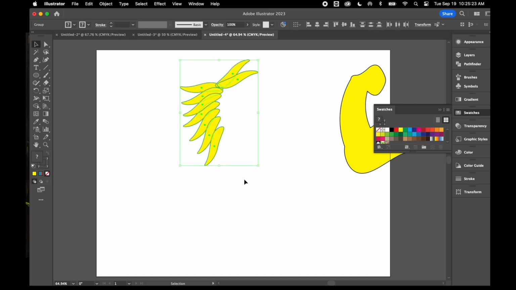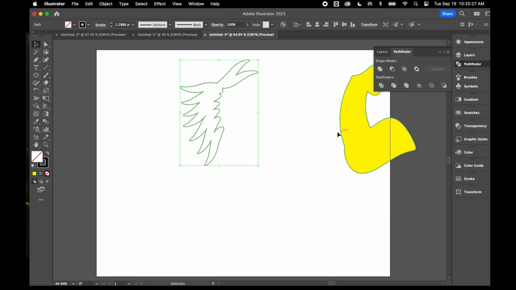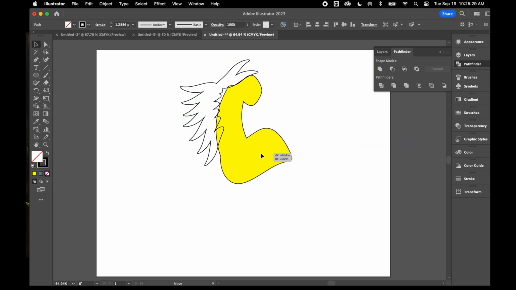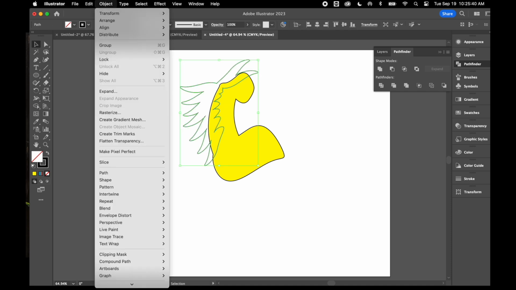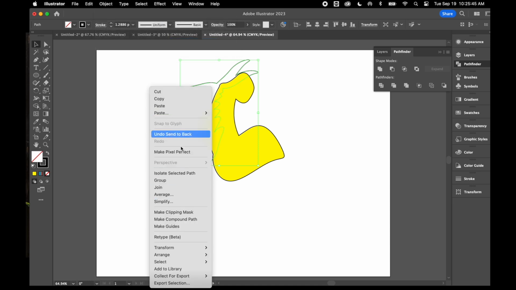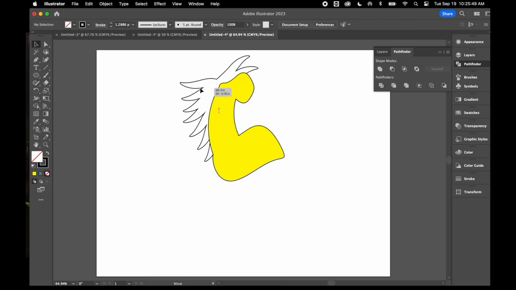Okay, so now I'm going to select all those hair pieces, and then use my Pathfinder to unite all those pieces. Then I'm going to send them to the back of this layer. I'll select my hair, and to send it to the back, you can either go under Object, Arrange, Send to Back, or you can right-click, Arrange, Send to Back. Either way, it'll send it to the back. I'll just line that up here on the back. Okay, looks pretty good.